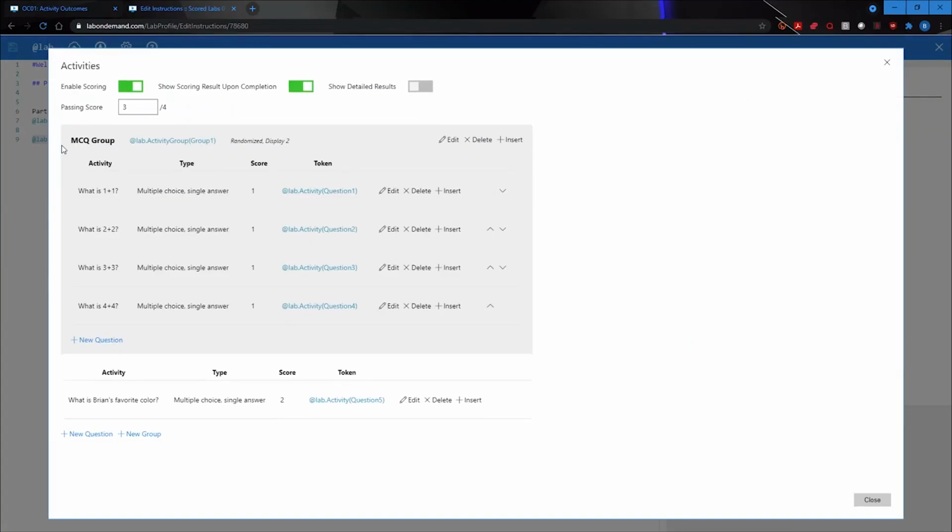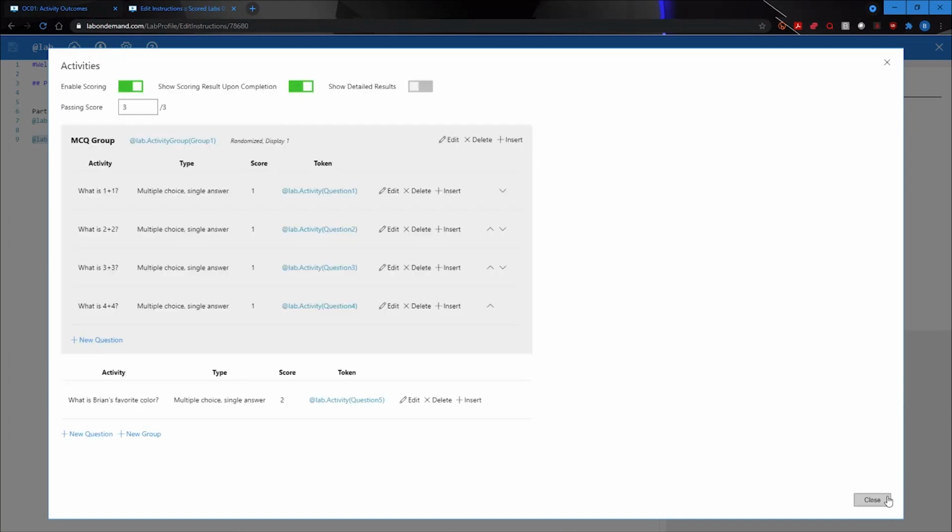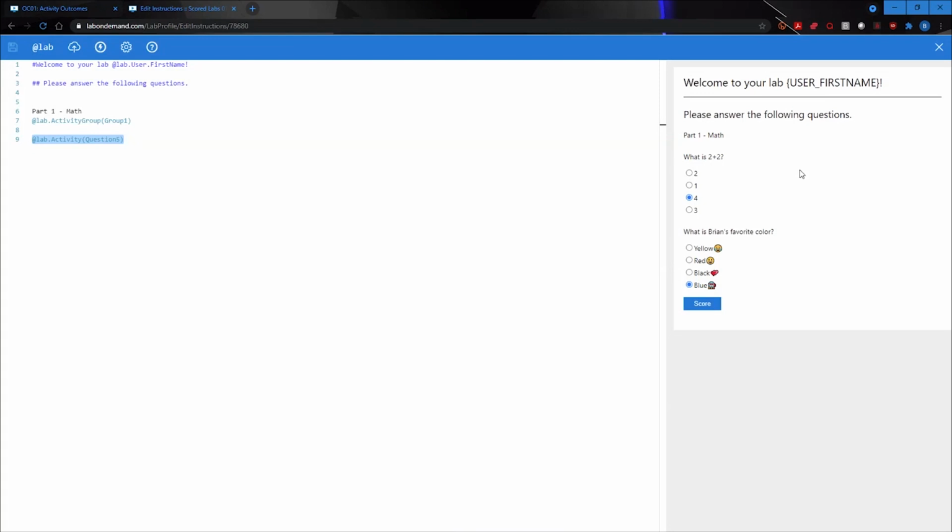The reason is that I have put these into a multiple choice question group. And inside of this group is a setting where we can randomize what questions we're going to get out of this group. So how many of these questions am I going to get? I have it set to 2. Let's just change this to 1 for a second, and we'll save that, and we'll close. Notice my instructions on the right-hand side immediately change to reference 1 random question out of that pool of 4 questions.